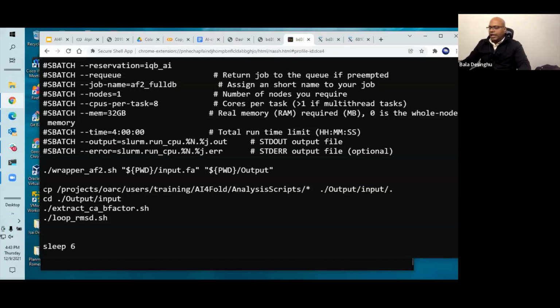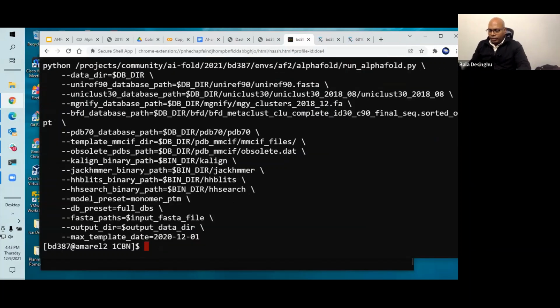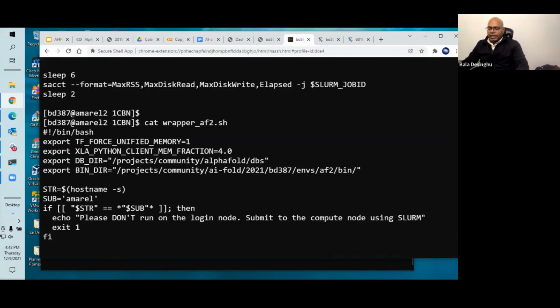And this is the other script. I run part of the analysis within the same script, but this is the AlphaFold job. Now let me take a look at the AlphaFold job. These are the environment variables you have to define. This is for GPU, and I defined it. It doesn't hurt, but you might want to drop it for CPU jobs.